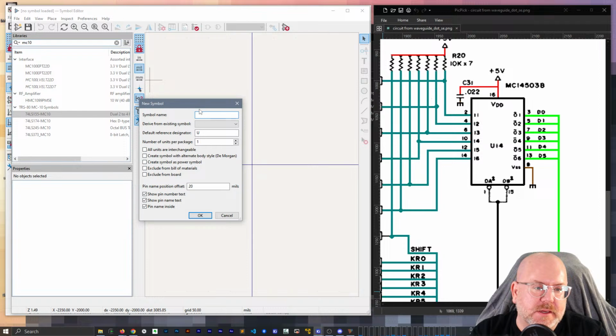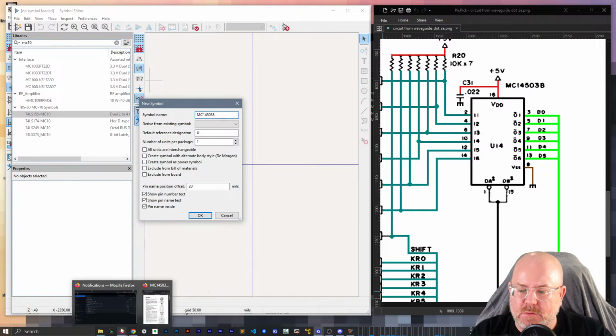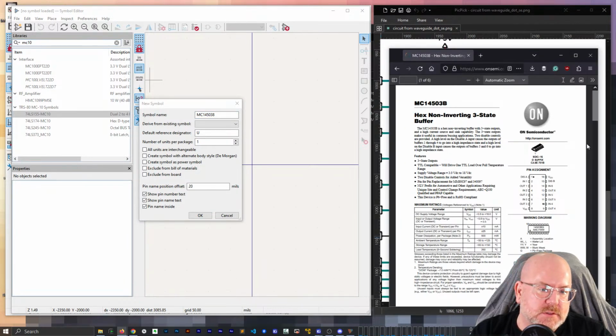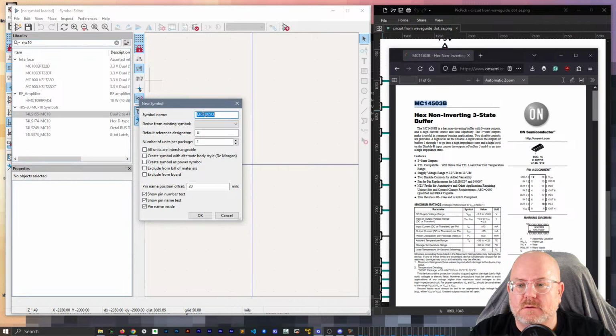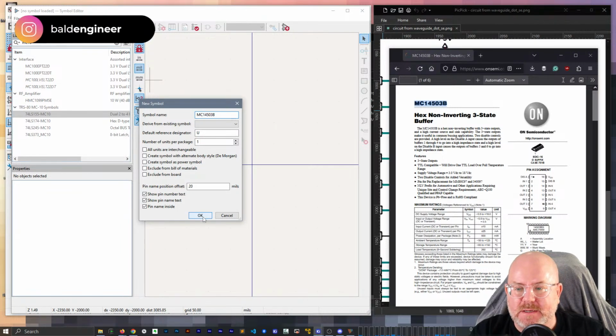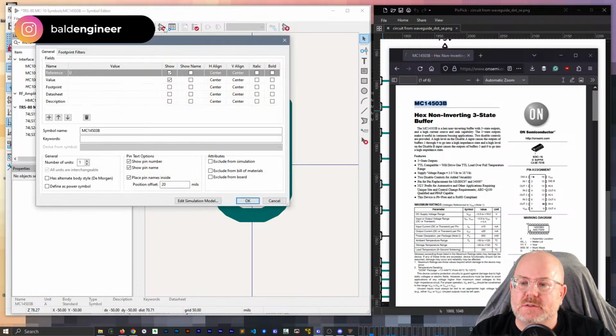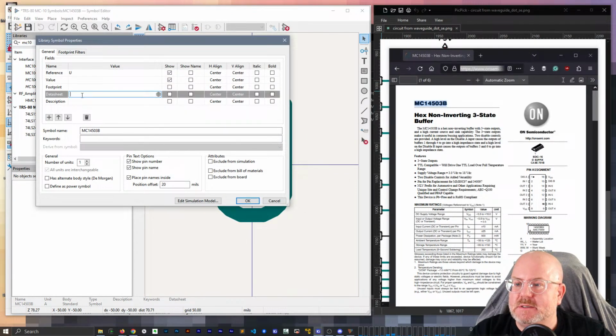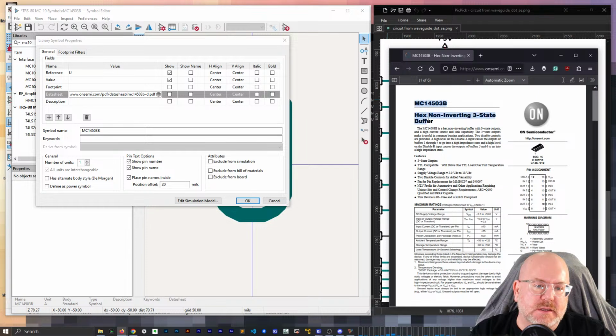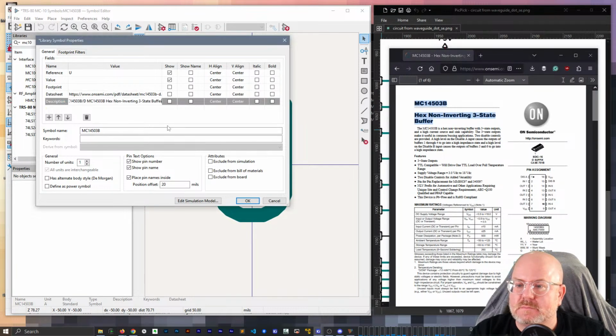New symbol, and the name will be MC-10.5.038. Or is it, wait. What was it? Wow, we even get a data sheet on this one. That never happens. Let's go into the properties. Let's go grab the data sheet. And then the name: hex non-inverting 3-state buffer. Keywords: buffer.